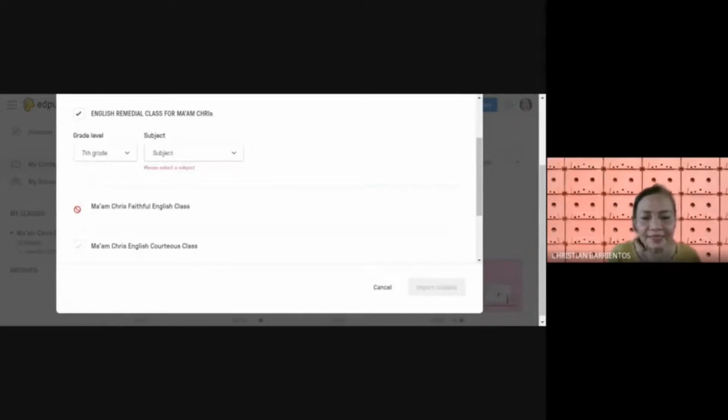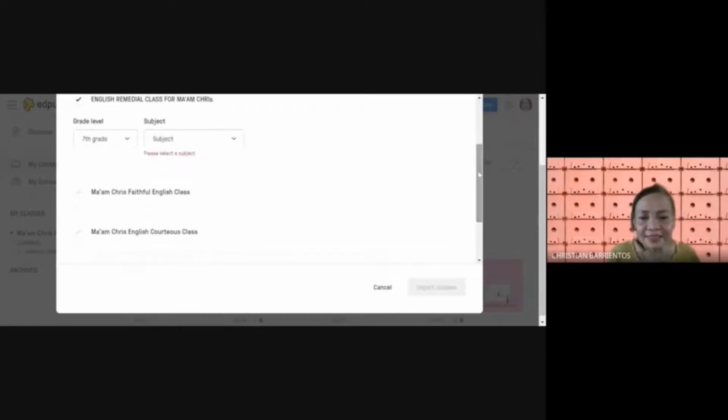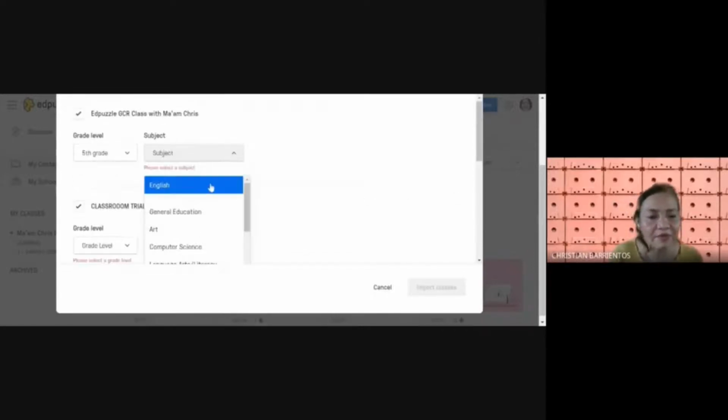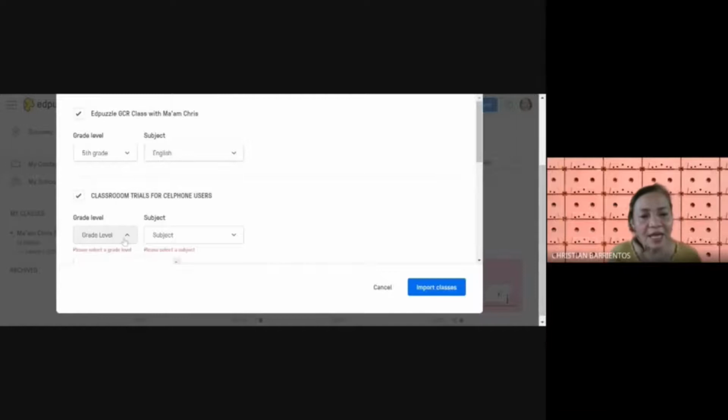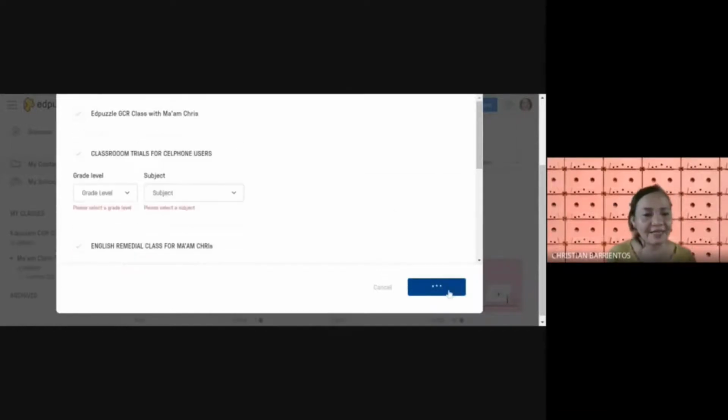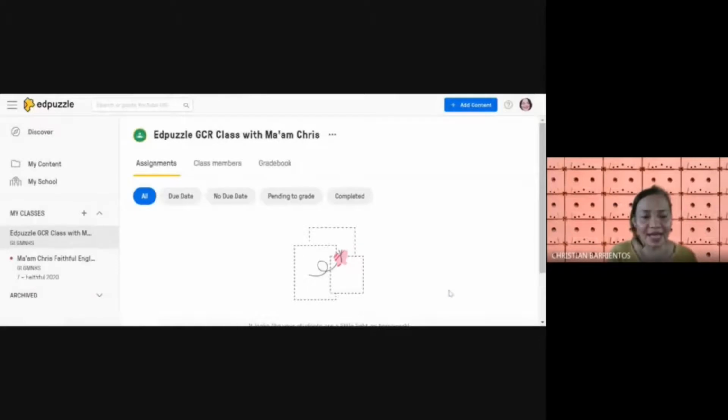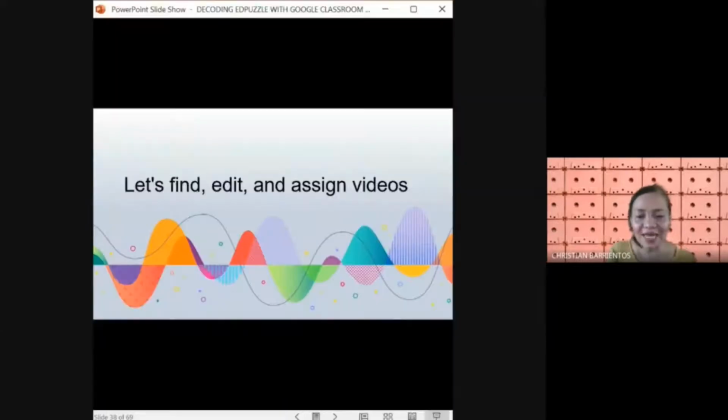Can you hear it? And then you can import classes. For example, English. Ayan. And then you are going to import classes. Ayan po, naka-import na. So, you can be able to assign. Okay. Let's find edit and assign video.